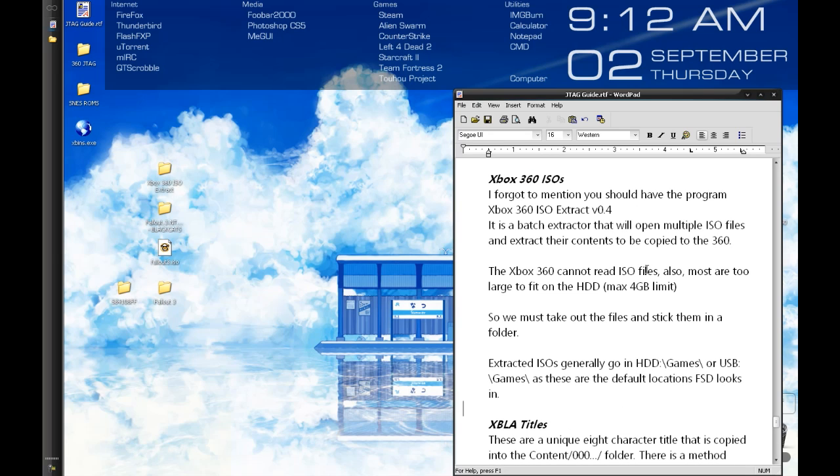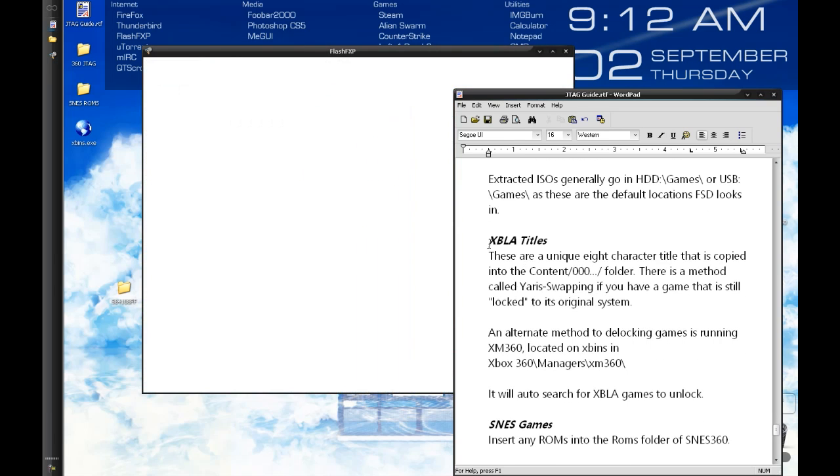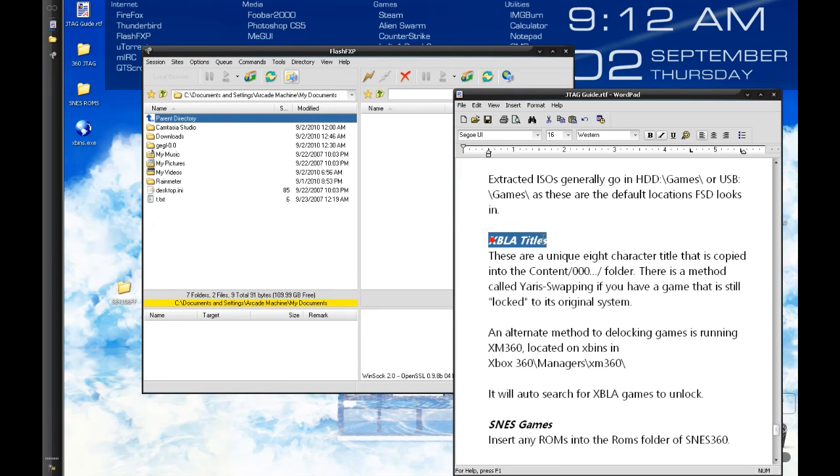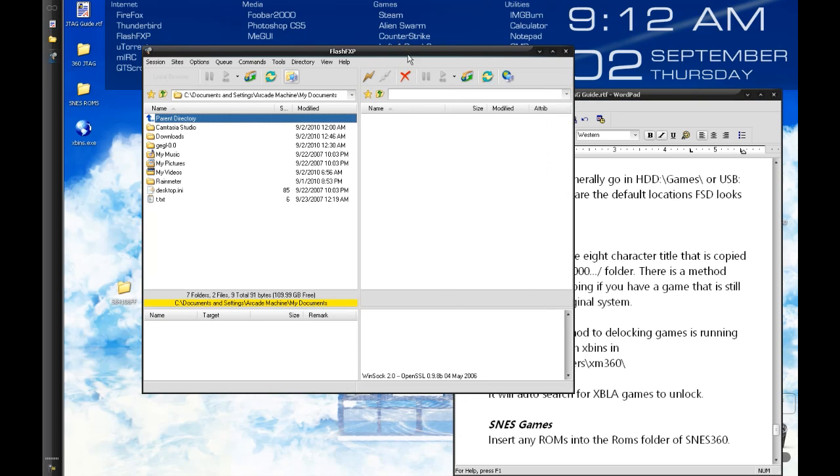This system only has a 20 gig internal hard drive, so I'm using a 500 gig external USB to save most of the games to. You cannot save Xbox Live Arcade games to an external drive. They have to be saved to an internal. Let me connect here.